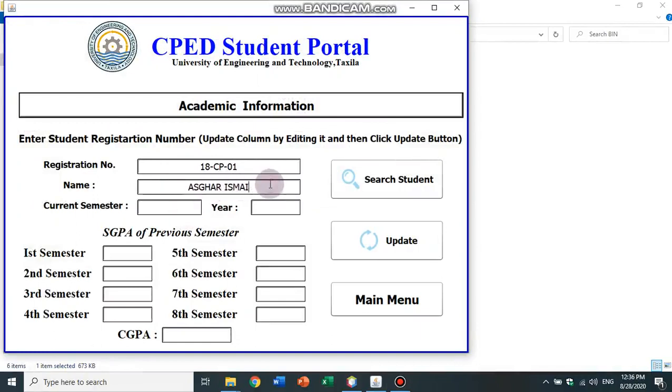I will just search it, and now the whole window has appeared. If I want to update, like if I want to change this 3.78 to 3.80, if I want to update the CGPA, I will click update, yes, okay. Now if I want to check whether the record is updated or not, I will enter my registration number again and search, and now you will see the data is updated.